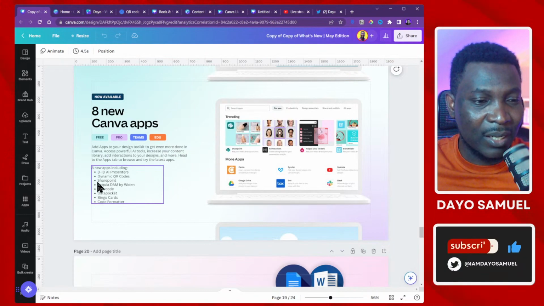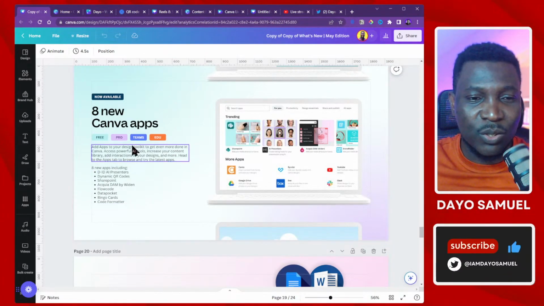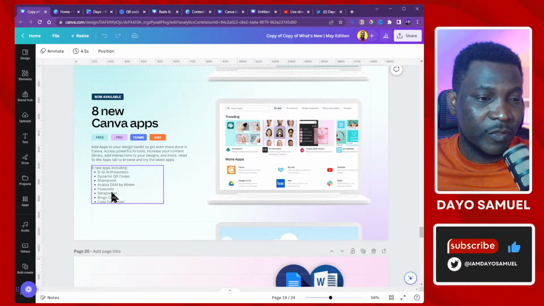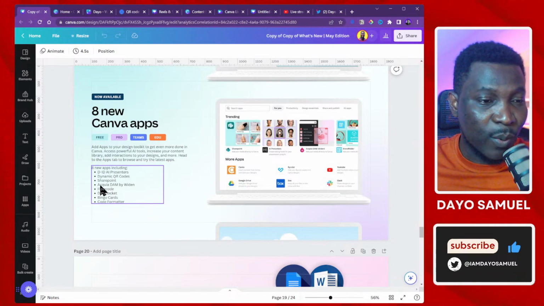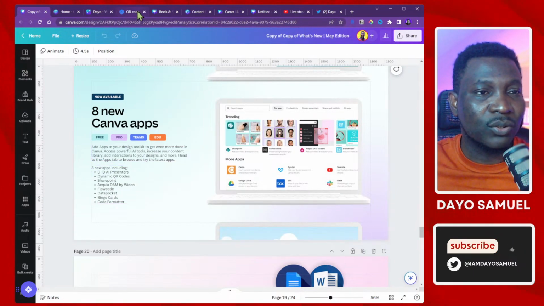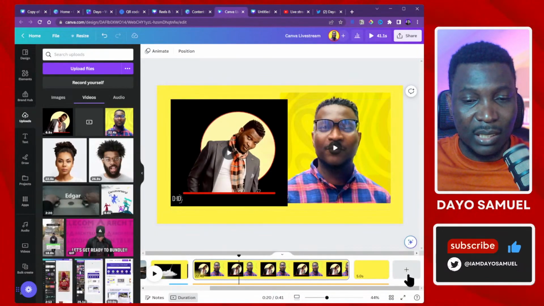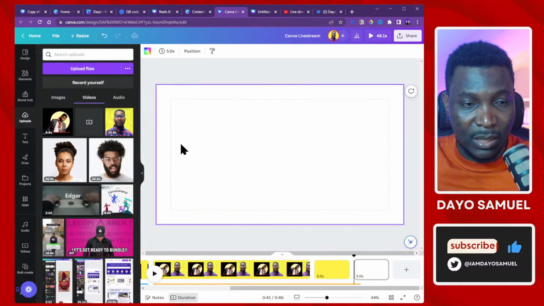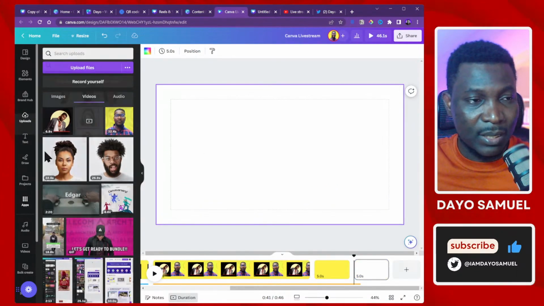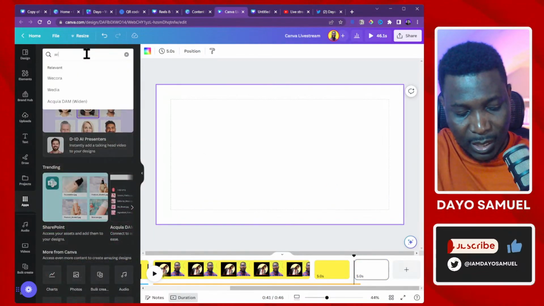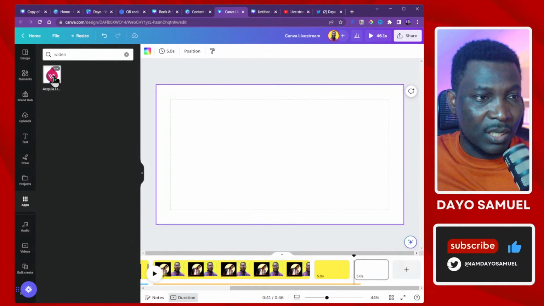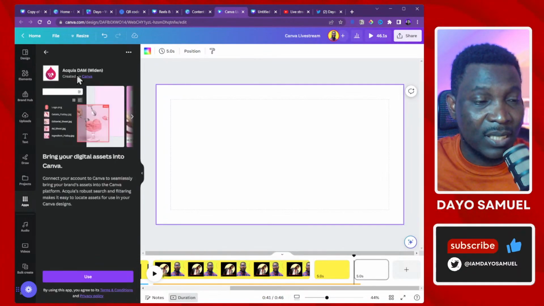Now, another is this SharePoint. I don't use SharePoint, so it's not going to be useful for me. Then there is this Aqua DAM by Widen. So let's go to a video file here, our regular video file. I'm going to delete this page. And then under apps, let's type Widen. So this is Aqua DAM.